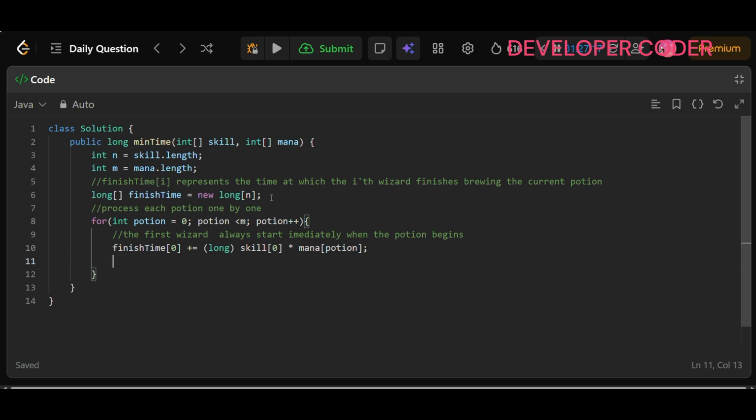Then we have to calculate the finish time for each wizard in order after this. So remaining wizards 1, 2, 3; 0 is already calculated. So here, calculate finish time for each wizard in order. And here I'm just going to run one loop, int wizard is equal to 1, wizard is less than n, and wizard plus plus.